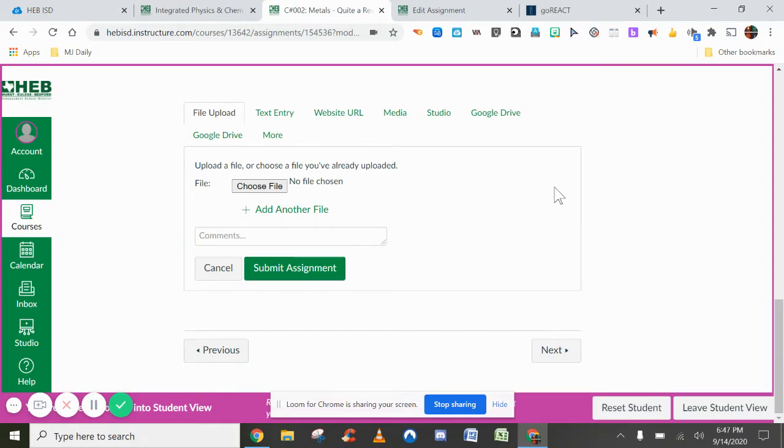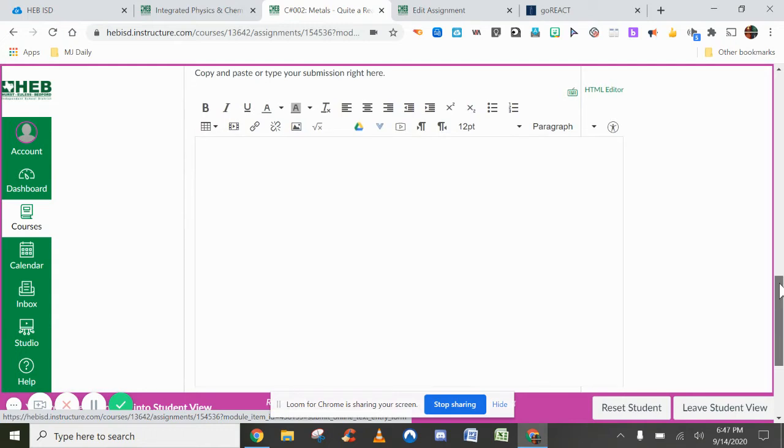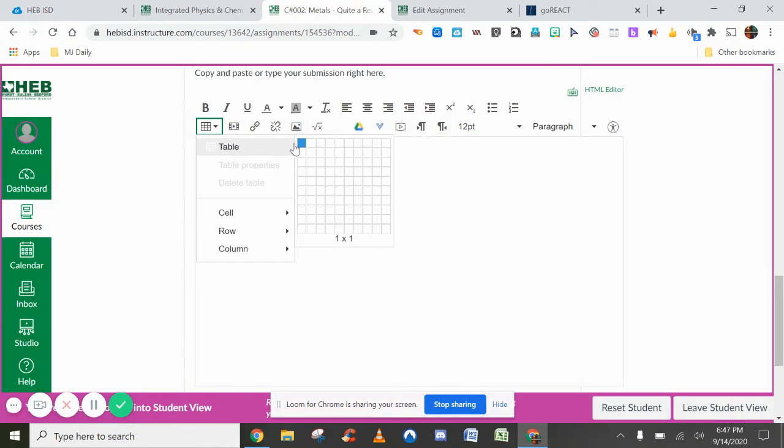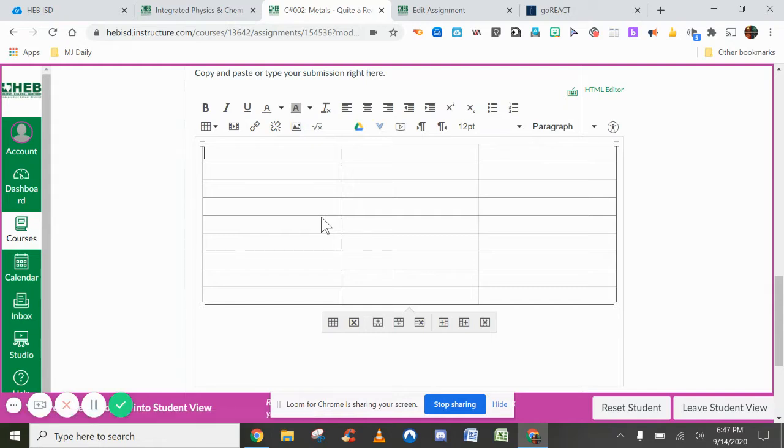So what you're going to do is after you hit that submit assignment button, you're going to go to text entry, and you've done this before on other assignments. And you are going to enter a 3x9. There we go. A 3x9 table. There you go.